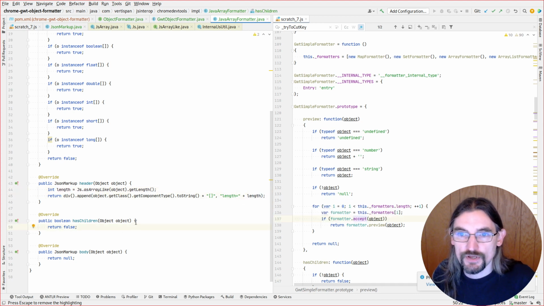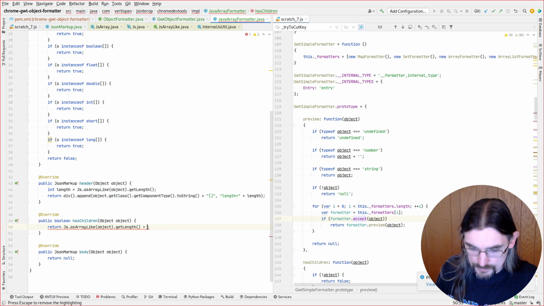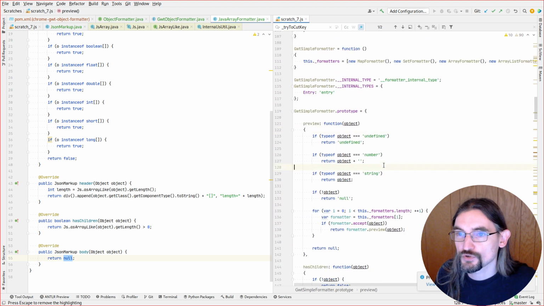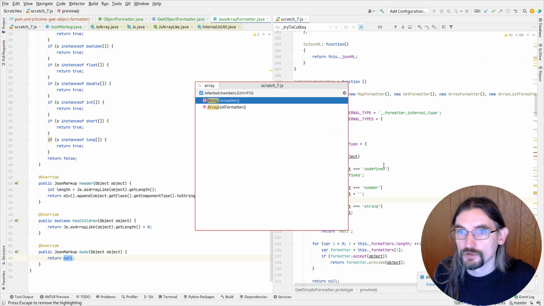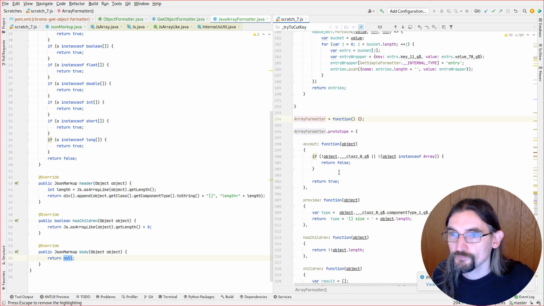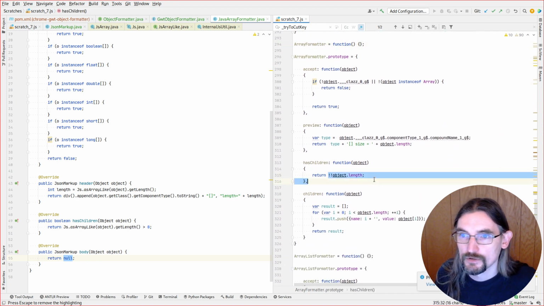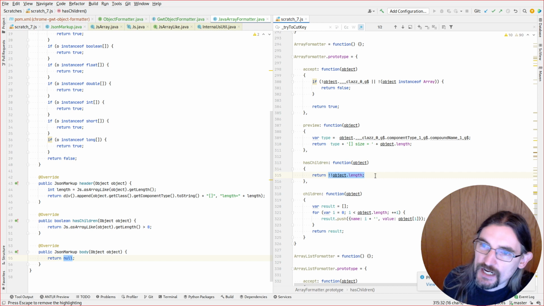Okay, and then we have a header which has children. And then body is now when we're going to have to render the whole array. So let's look at how the array format originally worked. It would say if it has children, if it has a length. But that just, I can't remember, is that going to be not null?